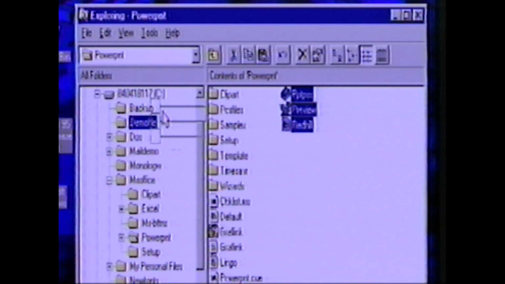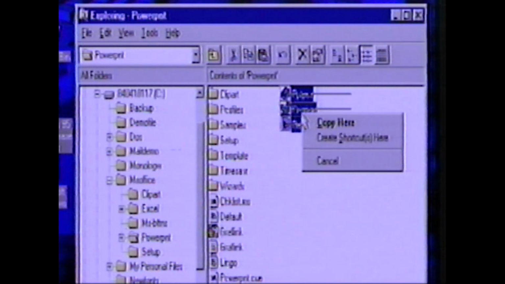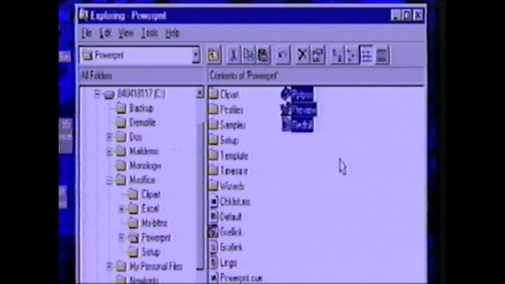Well, I think that you get the idea. It's very easy to do, and this is the best way to manage your files. So I'm just going to cancel this out because we're not going to move them, and we're just going to go on now. Now let's talk about some of the other things that we see here.